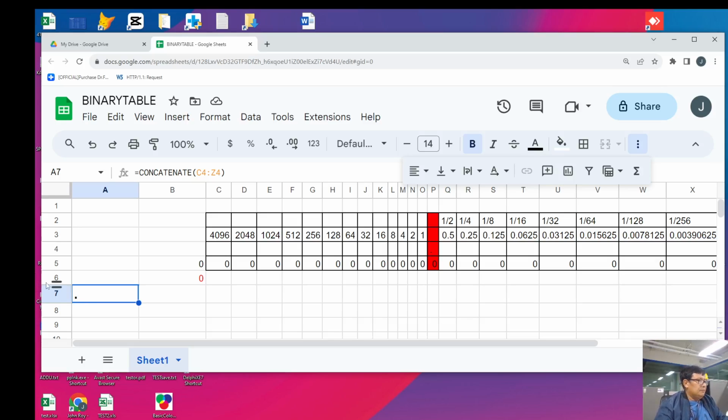Now, I'll end at this point, but in the next video, I'm going to show you how to use this table in order to convert from decimal into fixed point and floating point.